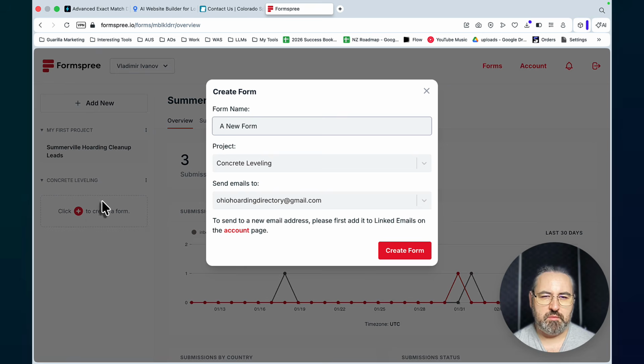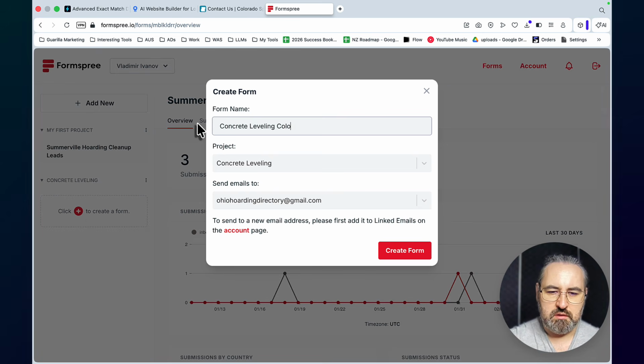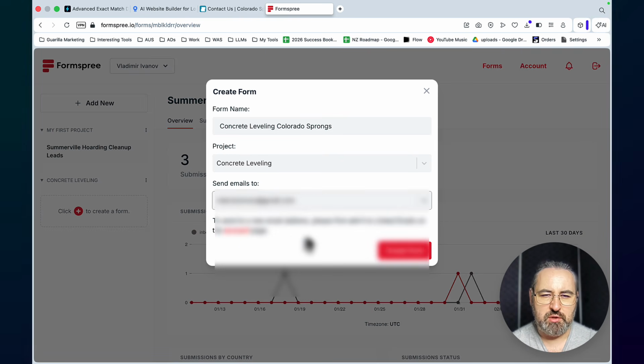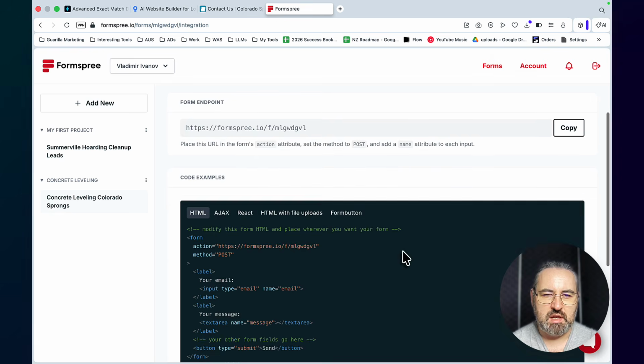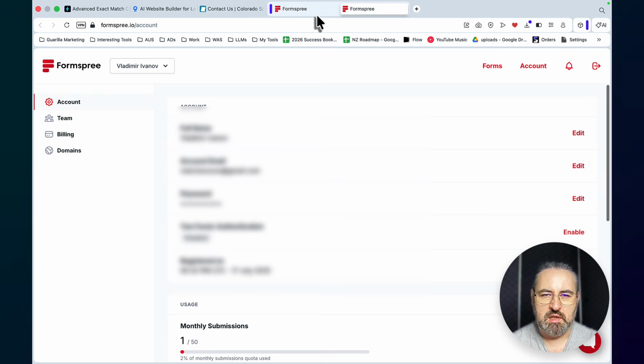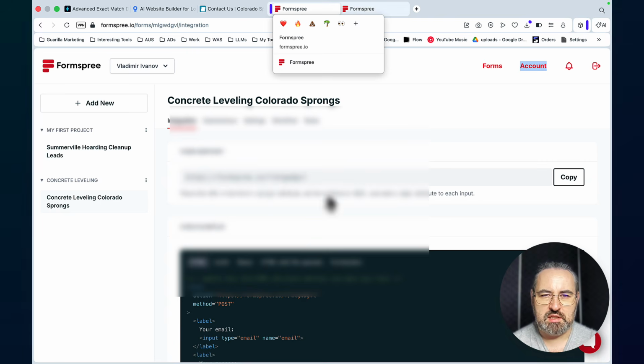Let's create a form. Form name, concrete leveling Colorado Springs. Send email. I'll just use my personal email, which I will blur. To send to a new email address, please first add it to linked emails. Okay. And this is a code example. And as you can see, this email here is indeed linked. The verification process is extremely simple. So I'll just leave this as is.